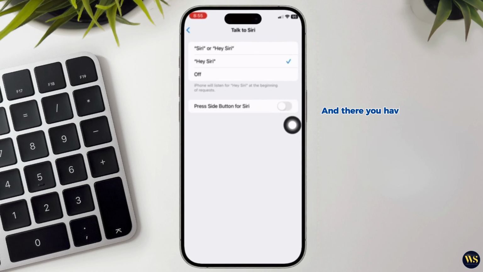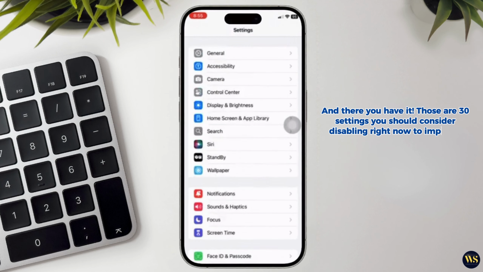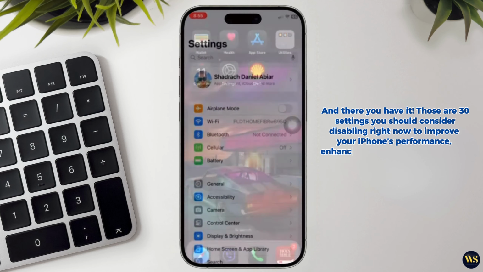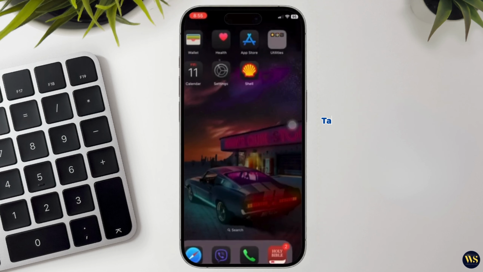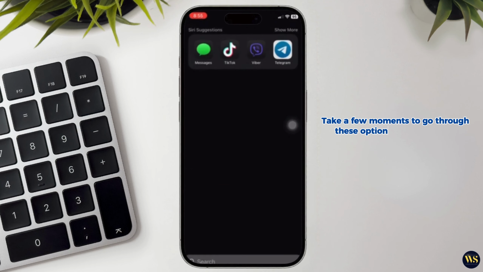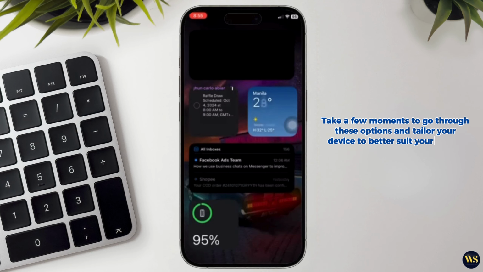And there you have it. Those are 30 settings you should consider disabling right now to improve your iPhone's performance, enhance your privacy, and conserve battery life. Take a few moments to go through these options and tailor your device to better suit your needs.